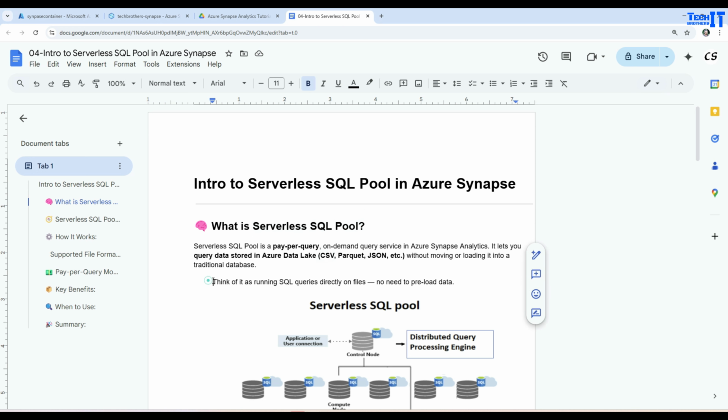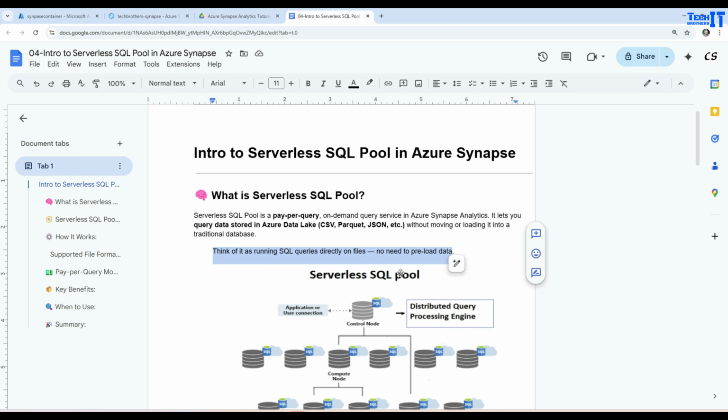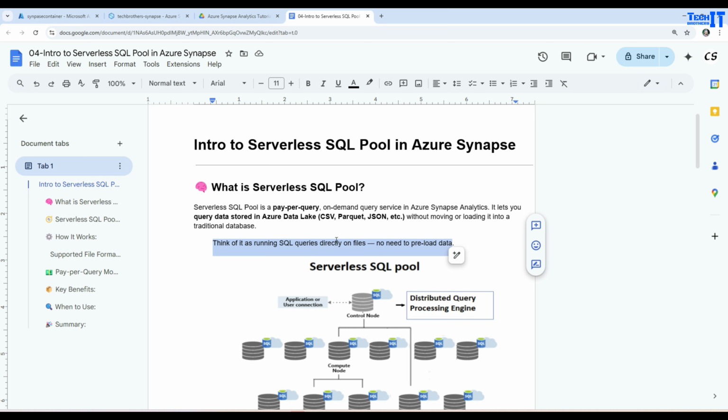Now think of it as running SQL queries directly on files. No need to preload data. This is a really awesome feature, especially for DBAs and developers who come from a background of SQL Server or maybe Oracle, Postgres, and MySQL, and they want to query those CSV files, Parquet files, and JSON files sitting in the file structure, and just want to read those files. It is not that easy the way this is presented right here.